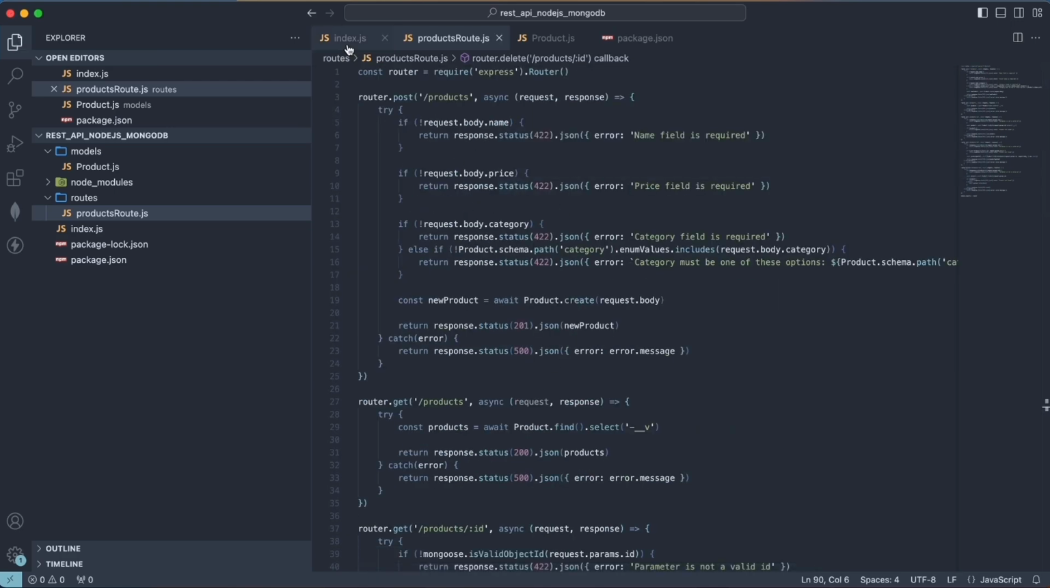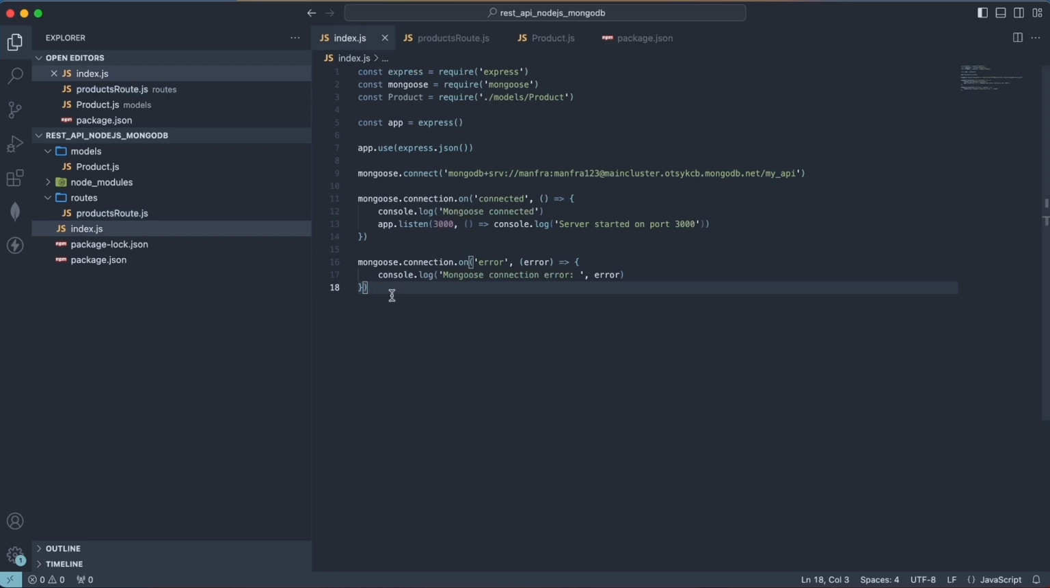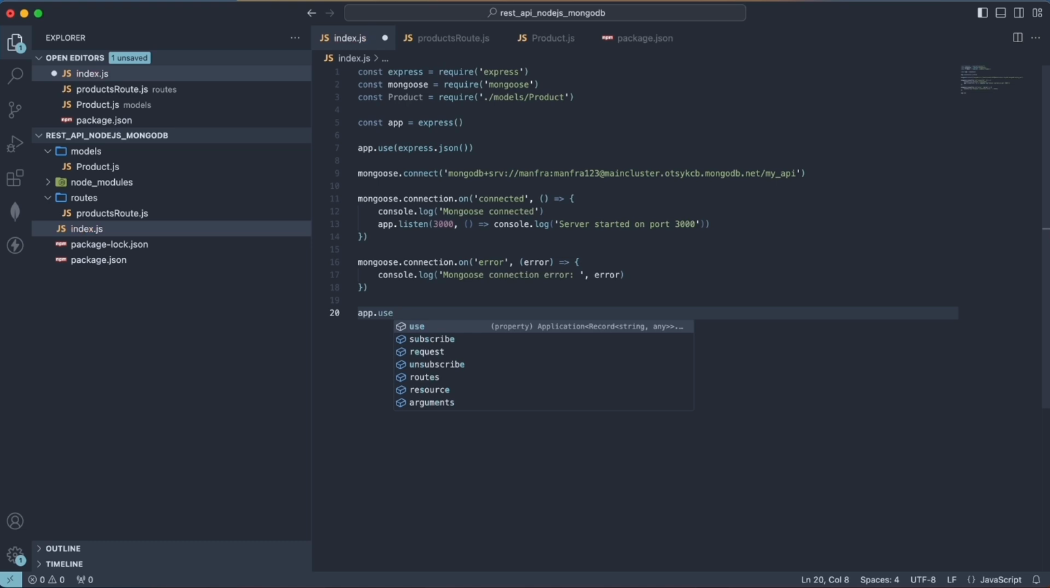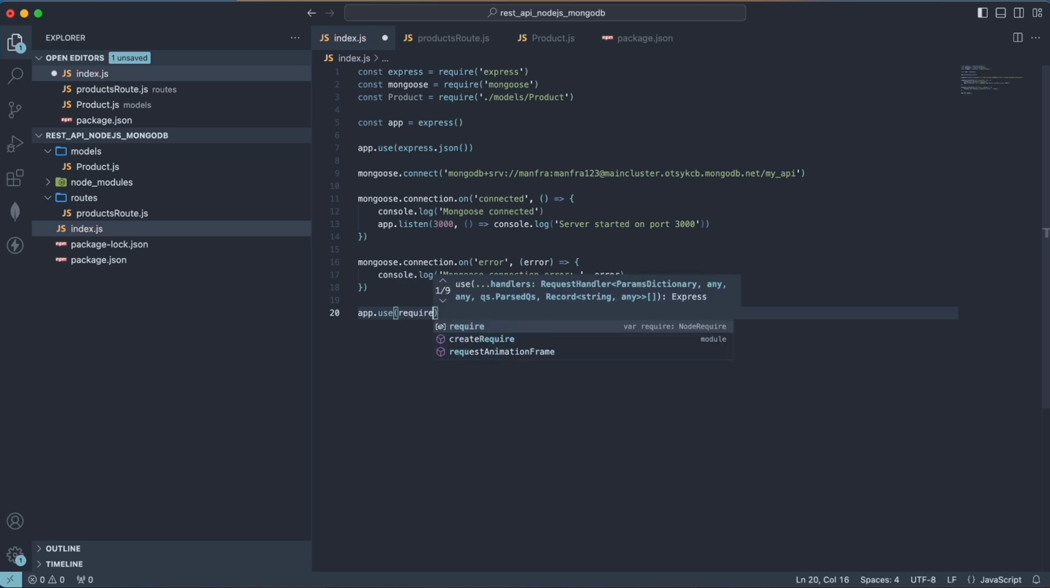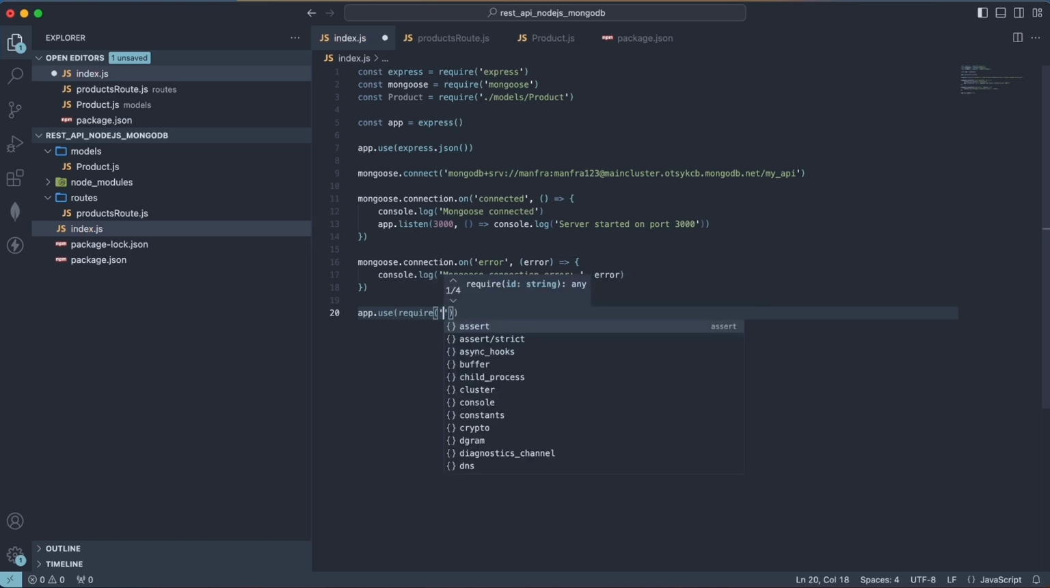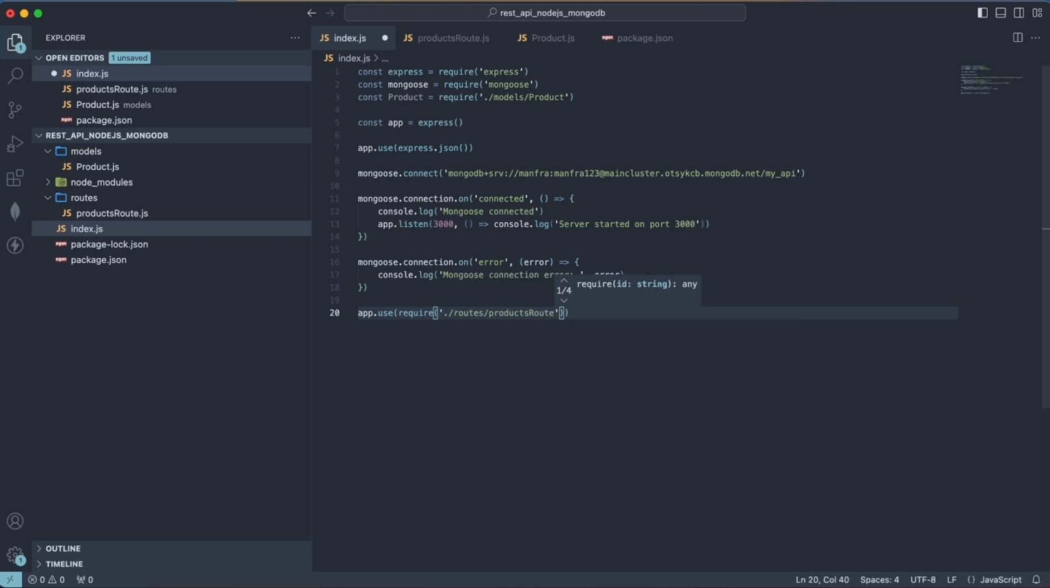And on the index.js file, we need to initialize the product route file. So we'll do that right below the Mongoose connection function. So app.use, and in here, we're going to require. So the index.js file is on the root, and we need to access the product route file from inside the routes folder. So inside the require, we can put dot slash, and we have access to everything on the root. So routes folder and product route file.